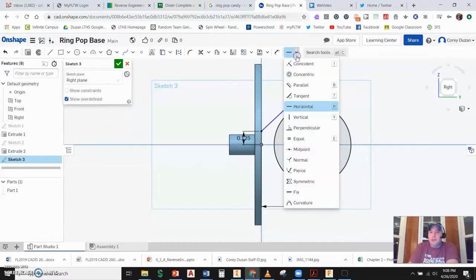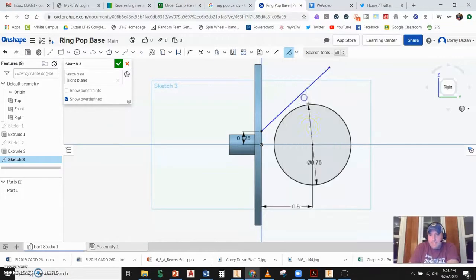Now I'm going to come up here and look for my tangent constraints. So that's going to be this line and this circle. Those are going to be tangent. Now I can come up here, hit the trim button, and I can begin trimming that out.